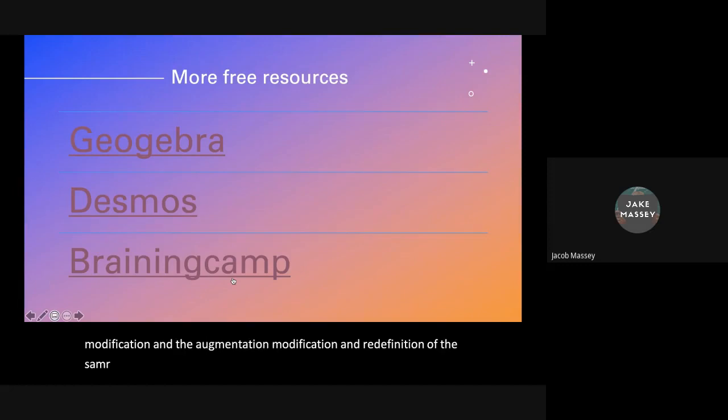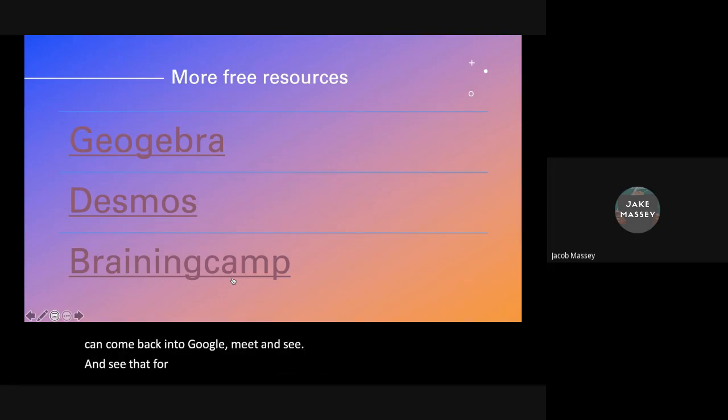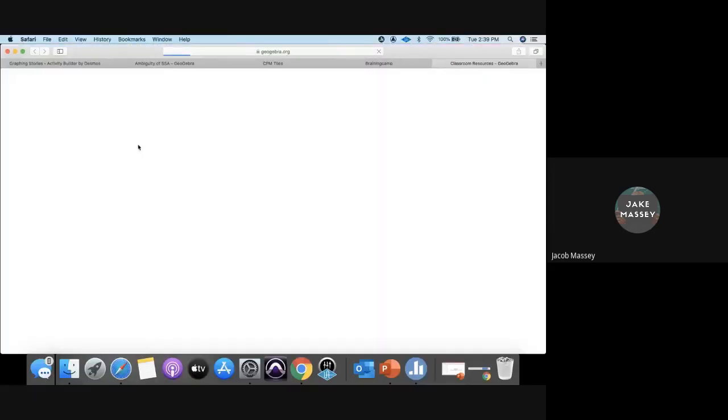And so to do this, I'm actually just going to treat you like the students for a moment. We're going to do some activities so that you can see what it's capable of. You'll be able to, on your own tab, interact as a student, but then I'll leave my teacher view up so that you can come back into Google Meet and see that for yourself. And then on your own, you can continue to play in GeoGebra and Desmos and see how that works there. So I'm going to jump into GeoGebra.